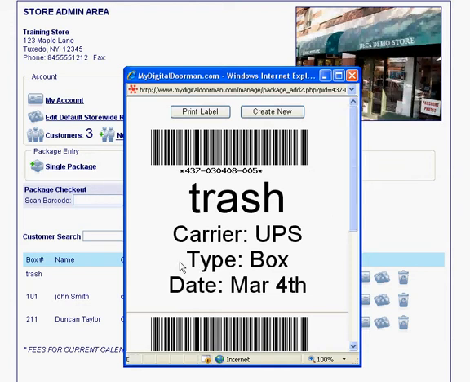This is called the package tag. We call the package tag because we tag the package with it. We literally crack and peel this 4x6 label from the backing and stick it on the box.